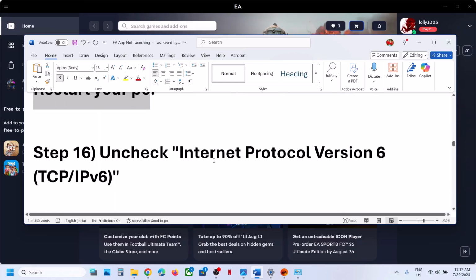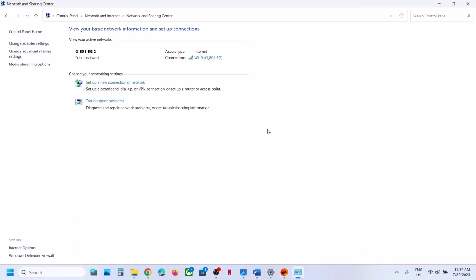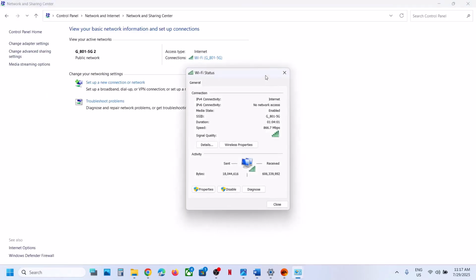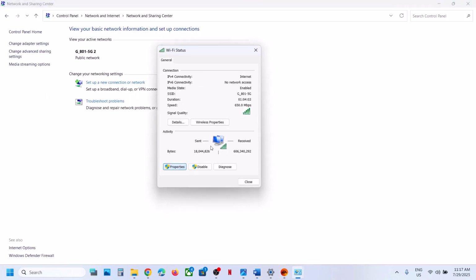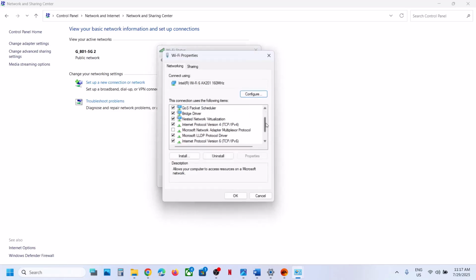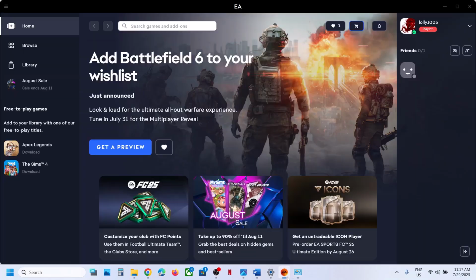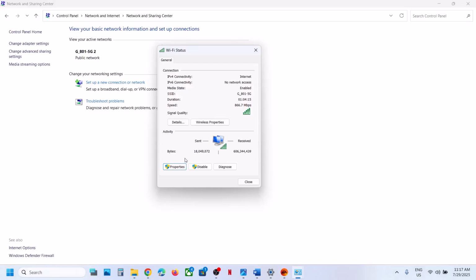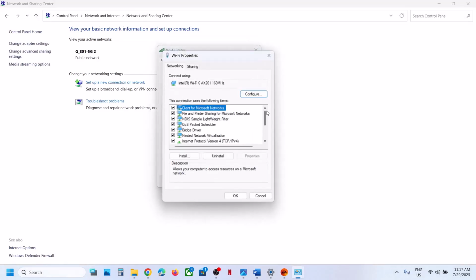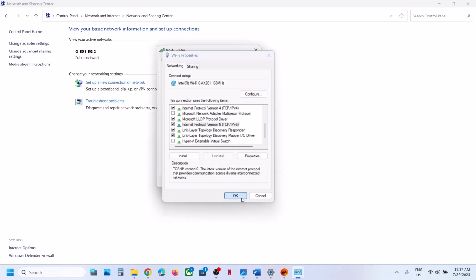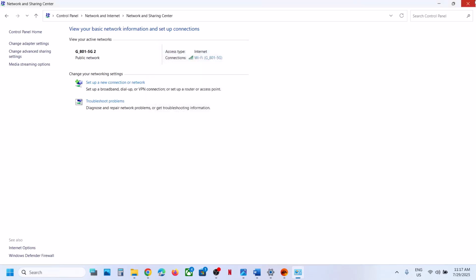Next step is to uncheck Internet Protocol version 6. Now for this, again click on the internet icon over here, internet, go to properties, and then scroll down. Over here you can see Internet Protocol version 6, IPv6. You can uncheck this box, click on OK, and then you can launch EAP and then check. If that does not work, once you're done playing the game or once you're done with EAP, you can enable this. You can always enable it from here and then check.